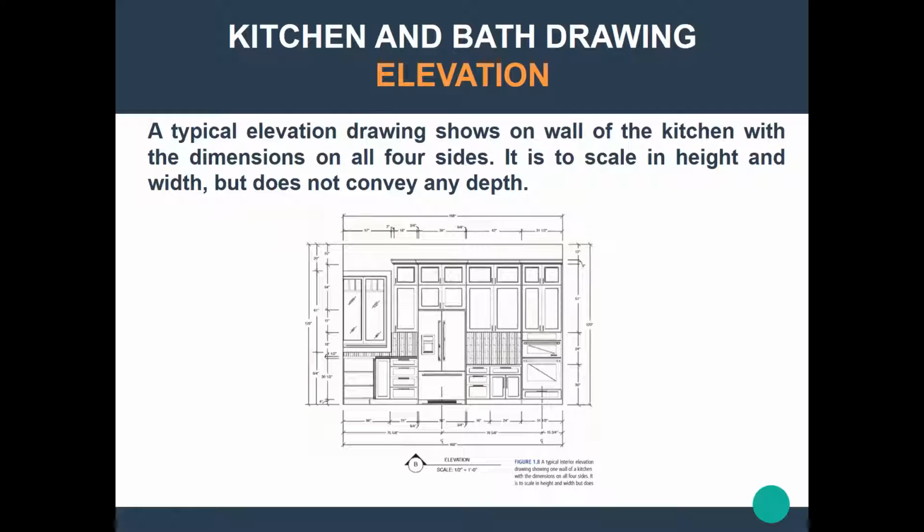Because in the elevation, you don't need to put any other information besides the cabinetry. In this case, we can see the width and the height of the cabinetry, and not only the cabinetry, but the windows, the door, even the appliances.